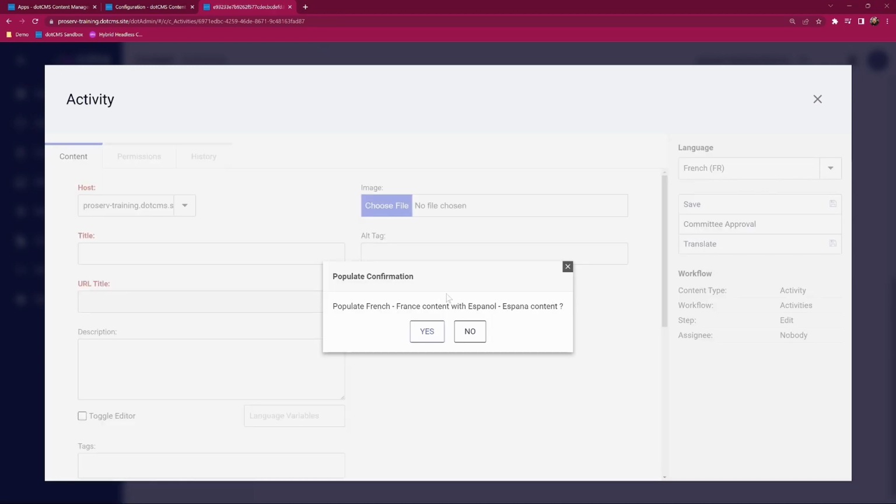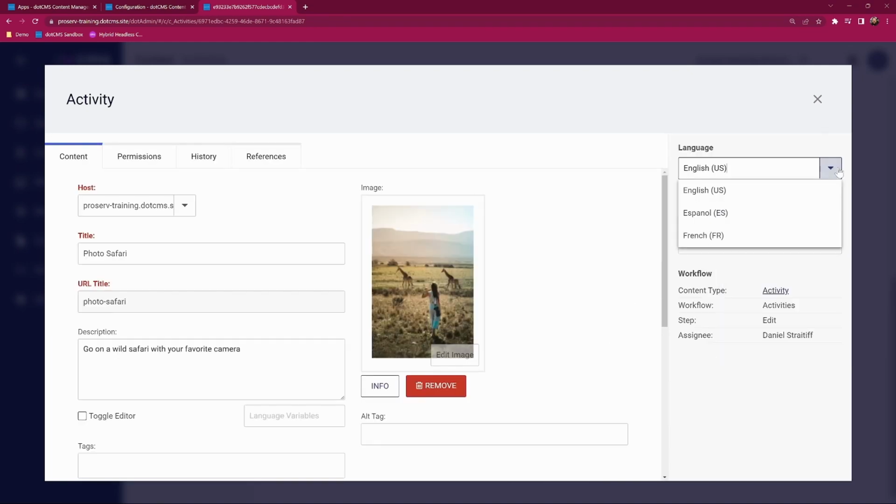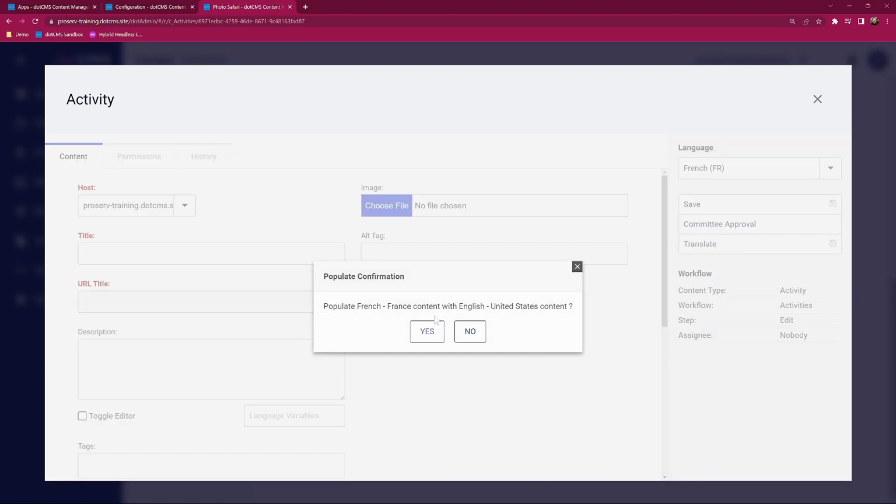So once again, it's asking me to populate that. And I could, yes, populate this from Spanish, but I probably want to consider this. I'll say no in this case. I'll go back to my English and choose French again. This way I can translate it from English. So I'll go back to English and then to French. And now it will ask if I want to populate this with English. So you'll notice the language you have selected when changing the language is what it will populate it with.